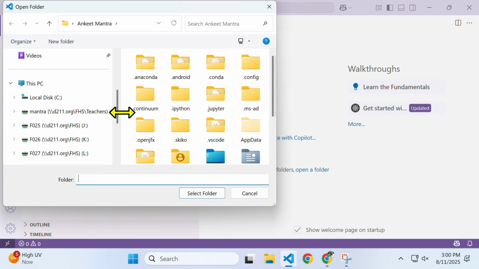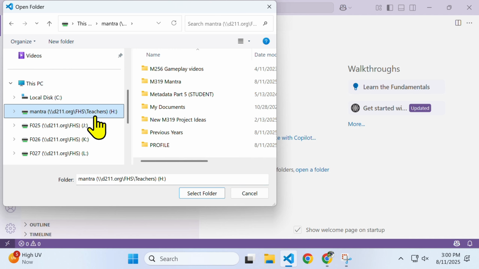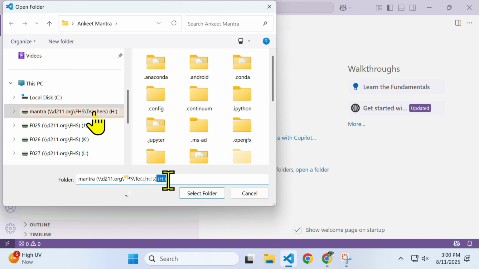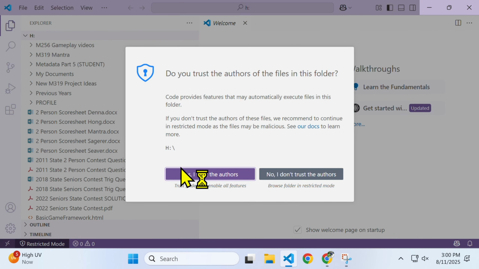So I'm going to expand this so you can see right there on the left hand side, you should see your H drive. So I'm going to click on that. My H drive is listed at the bottom, and I'm going to click Select Folder. Now, anytime you open a folder in VS Code, it's going to say, do you trust the authors of the files in this folder? And the answer is yes, because everything you're putting in this folder should either be something you created or something that I gave you. So you can click Trust.